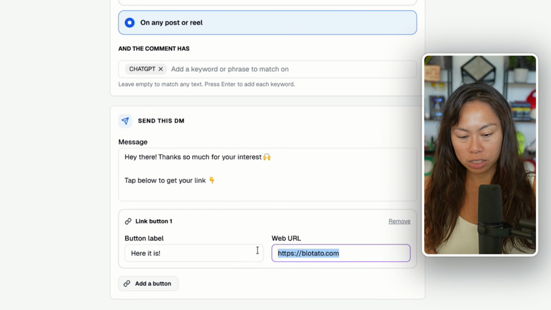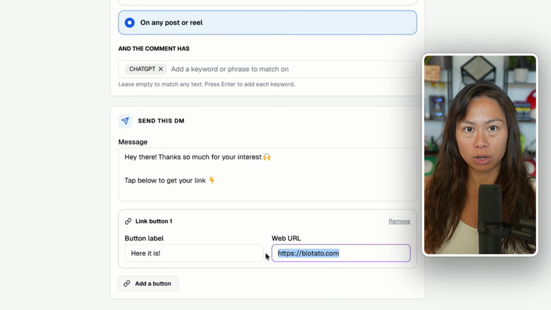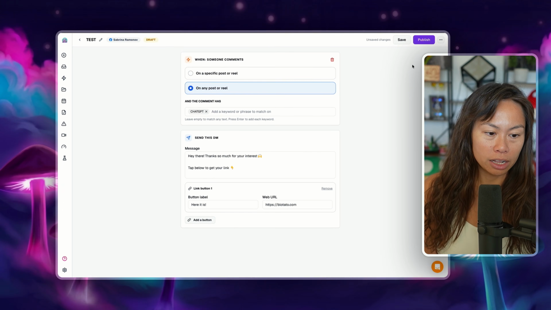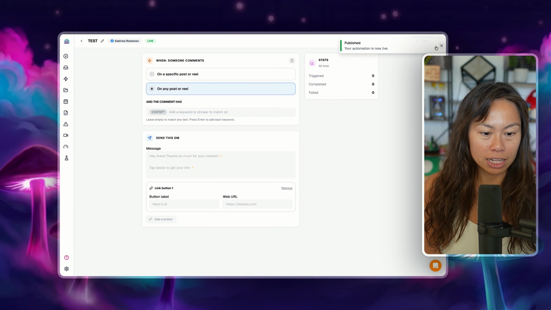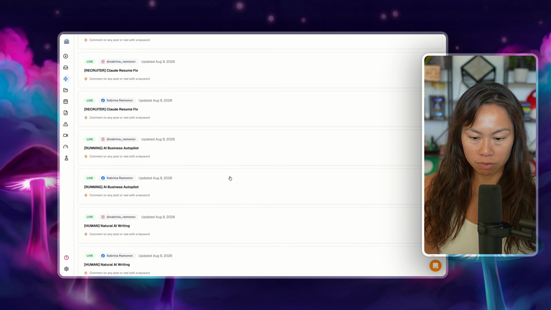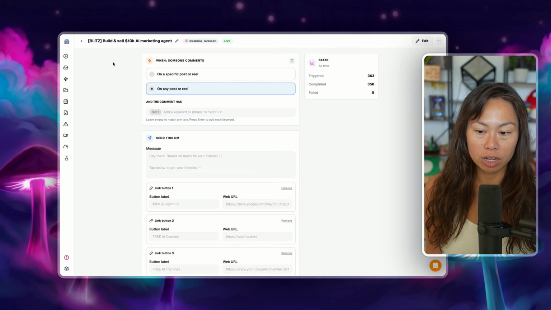When the user clicks the button, it will direct them to this website, which you can replace with your lead magnet, your website, your offer, your calendar, whatever it is, wherever you're trying to send people. Go ahead and click publish in the top right corner, and the automation will then go live, and then check back later. You'll see how many it's run, etc. So you can see here for many of my past automations, for example, this one has been triggered 363 times already.